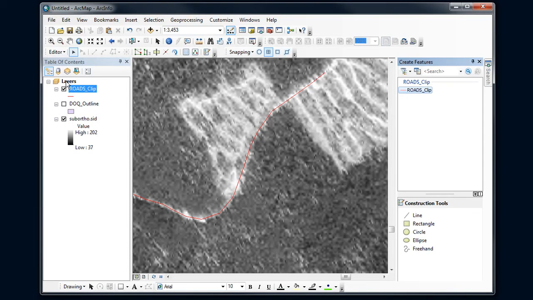Alright, that's using the snapping environment. Depending on the situation, I may want to add vertex snapping and edge snapping to be able to snap anywhere on an existing feature to start a new one.